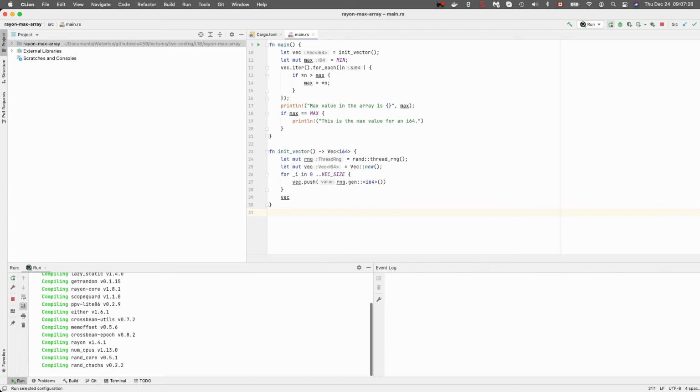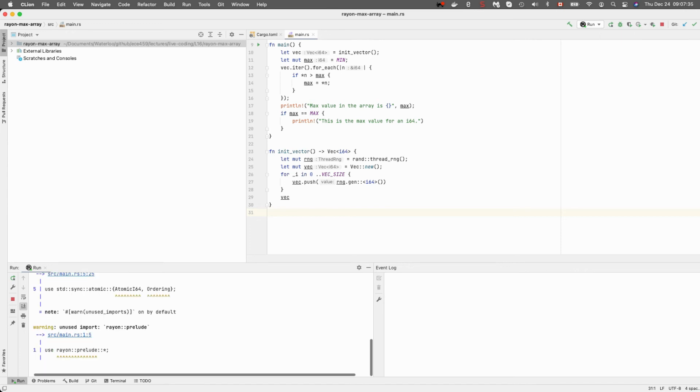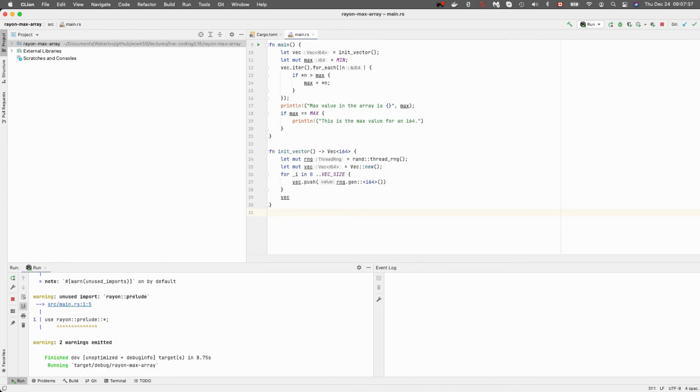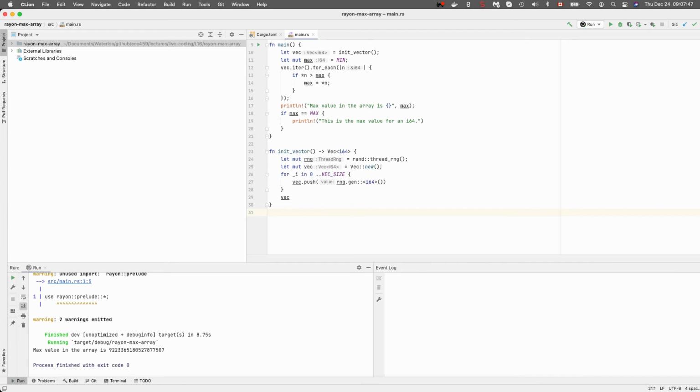We'll compile it. We'll run it. This one should be significantly faster than anything else. Yes, there are some warnings about unused imports, and we're done. The max value in the array is a really big 64-bit integer number. Okay, that's the original not parallelized program.